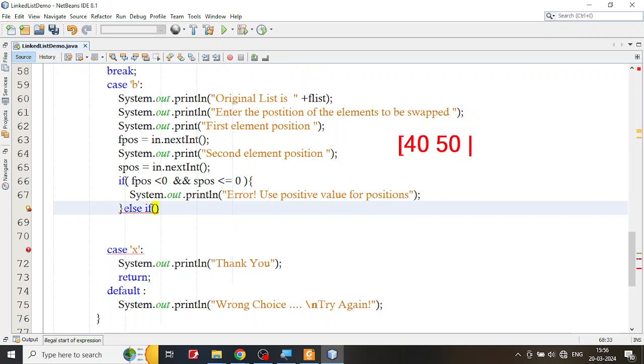Suppose this is the list. Some students will give negative values. Some people will try to go beyond the list, altogether outside the list. That is also not allowed. So I'm going to say, if the first position is greater than fList.size, okay, this is one option.